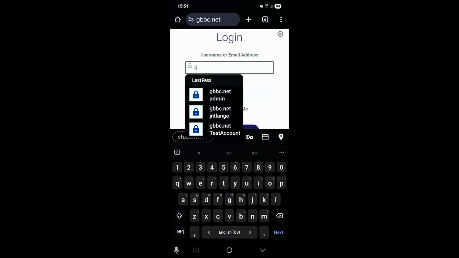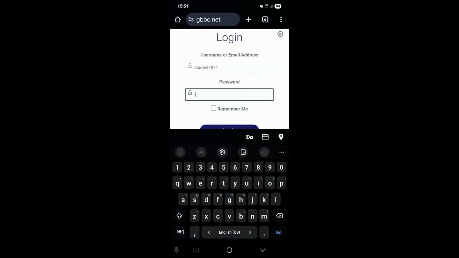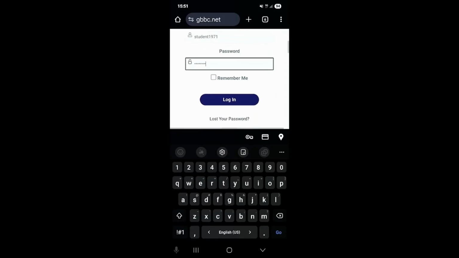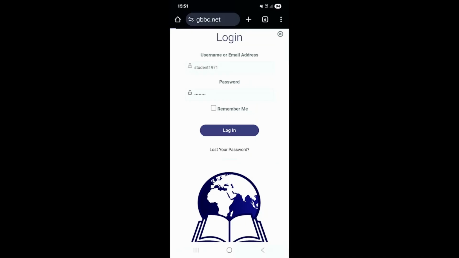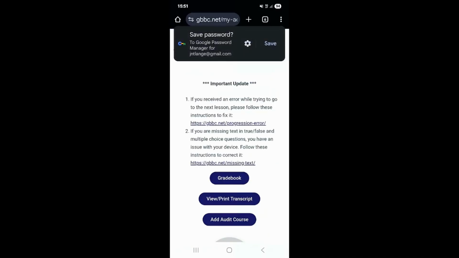Now I'm going to use a test account that I just created. So your username or registered email address and your password. And then you log in.